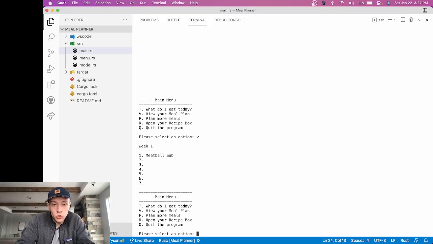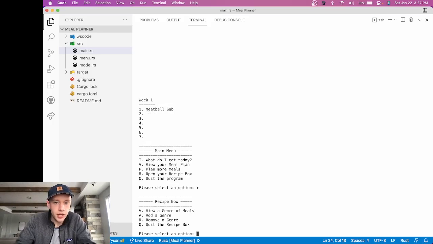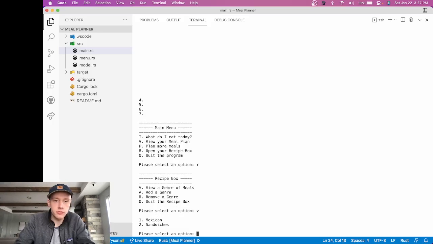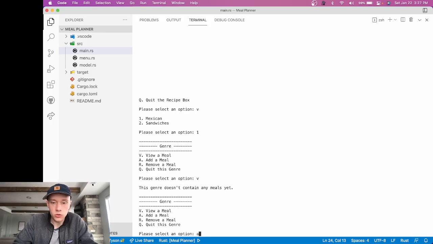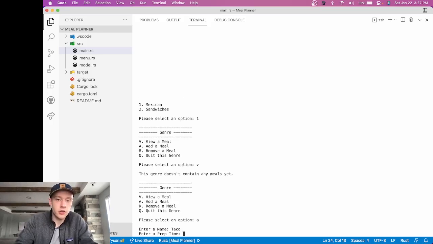If I want to add more meals, I can open my recipe box and then view a genre of meals. So I can pick either Mexican or sandwiches. Right now there's nothing in the Mexican category, so we're going to click Mexican and add a meal. You can see there's nothing in it yet. So we'll add a meal, and we'll just call it taco.